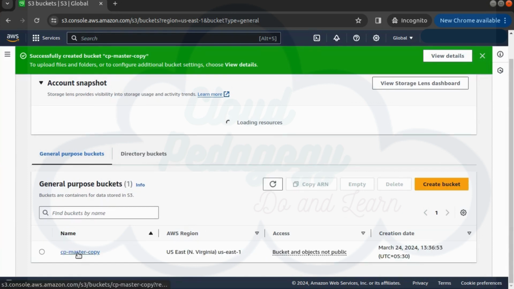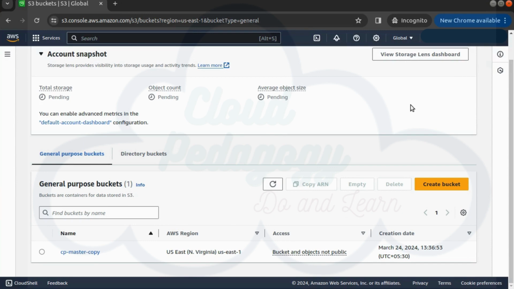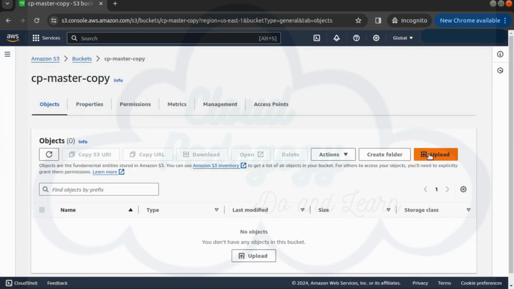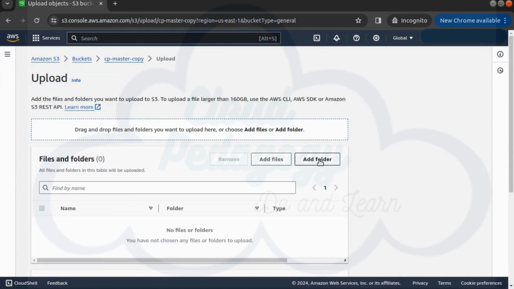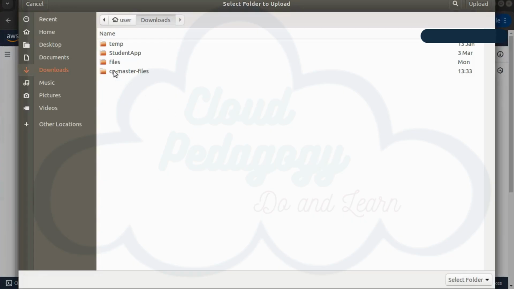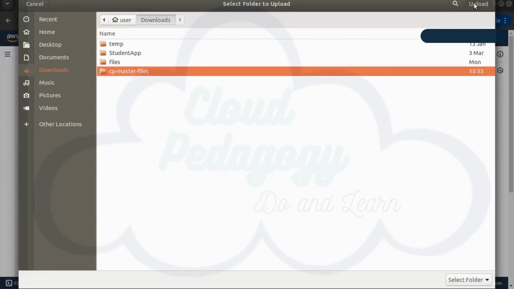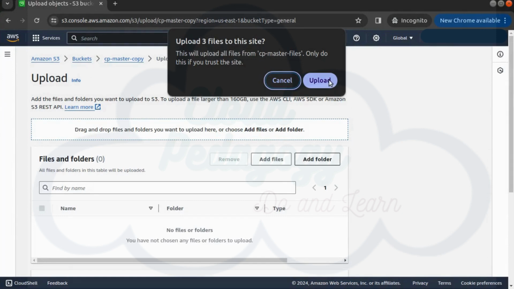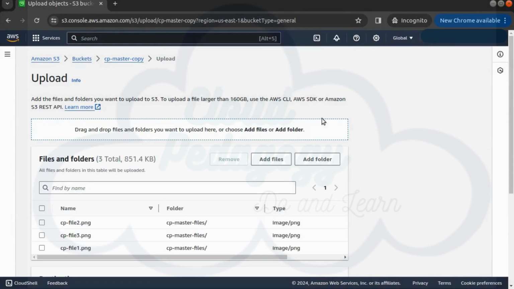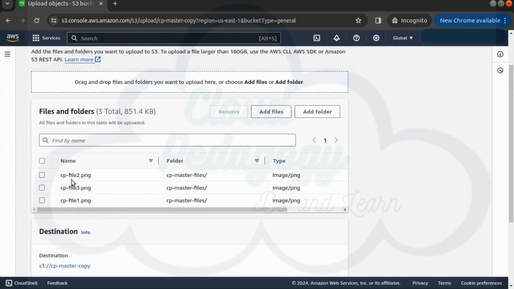Next, we will need to insert our folder with our objects within the S3 bucket that we created. Let's do this by first clicking the bucket, then we will navigate to the upload button. We will click upload. Now we are at the upload page where we have several options to add files and folders to our S3 bucket. Here we can either click add files or add folder. Let's click add folder, and we will go to our desktop and upload the CP master files folder. We will click upload, as we would like to upload the entire folder.